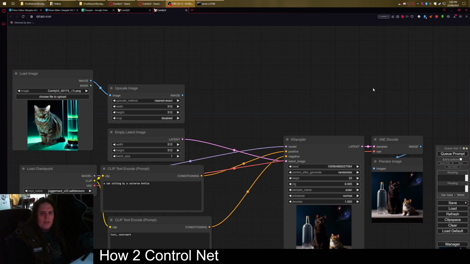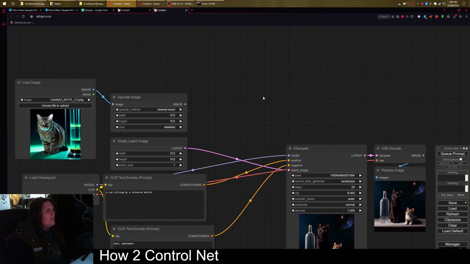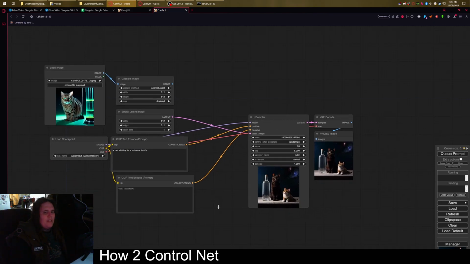Okay, hello, this is How To Control Net, where I teach how to control net without too much detail and messing around. Okay, in order to do this, you're going to need the default workflow.